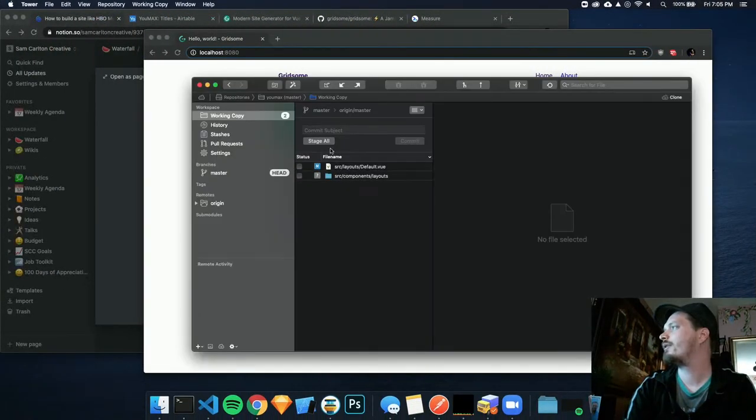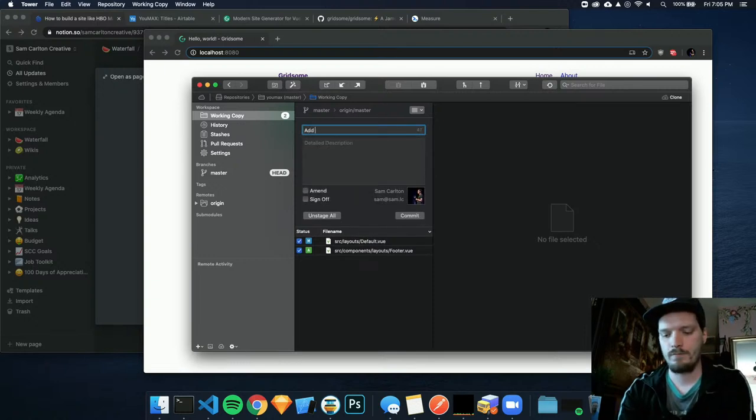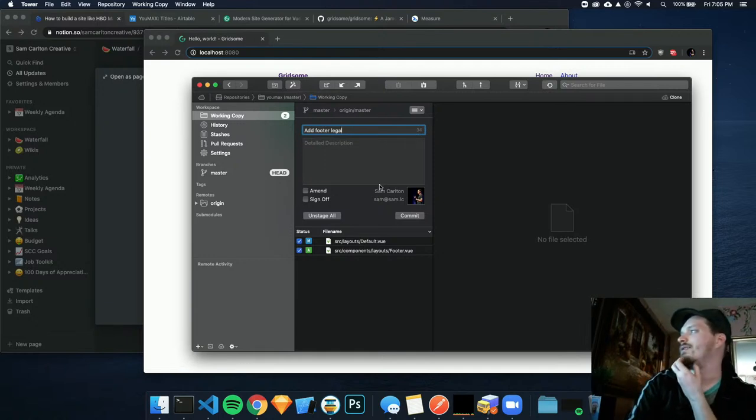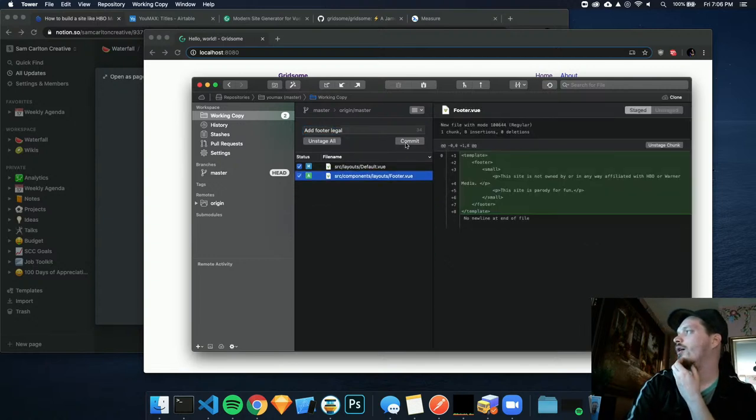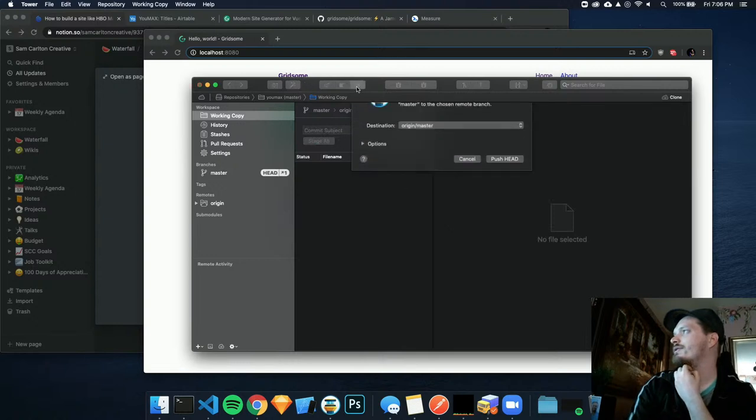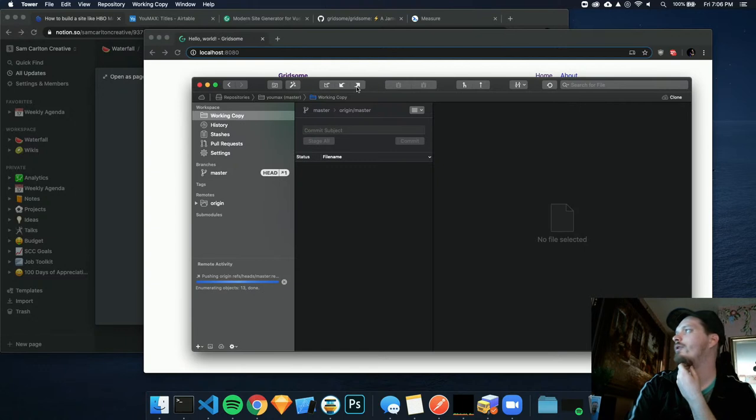Let's commit this. Add footer legal. So one thing I like to do is, instead of saying I added a component, I say I added the thing that was inside the component. And that just makes a little more sense to me. It's like saying, I want to go outside, or you don't say, I want to open the door and go outside. Like you're omitting something. It may be good or bad, I don't know. In my head, it makes sense.